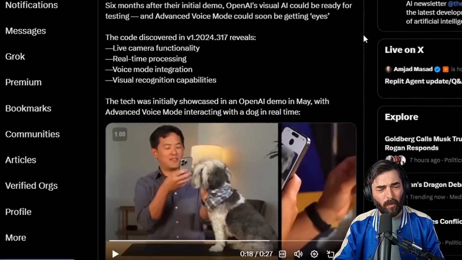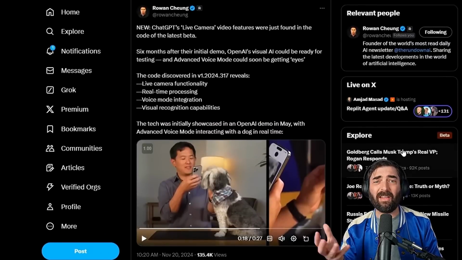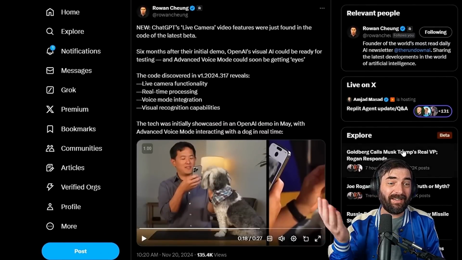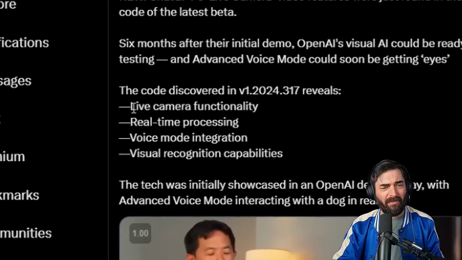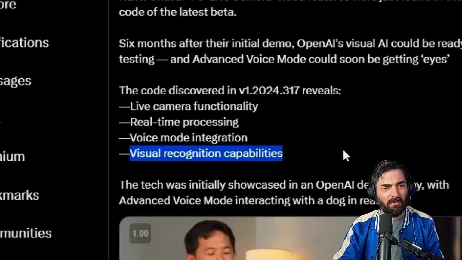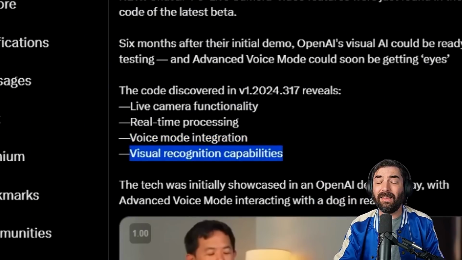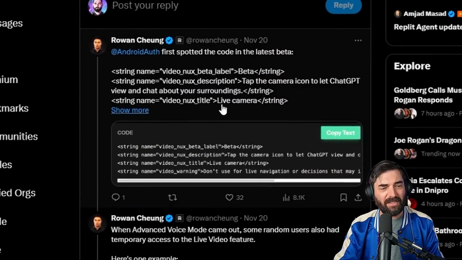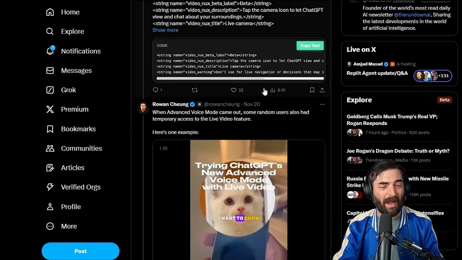I found this out from Rowan Cheung here, who spotted it from Android Authority, but it looks like the code for those features was actually discovered in the latest beta version of ChatGPT. They discovered in the code live camera functionality, real-time processing, voice mode integration, and visual recognition capabilities. I'll make sure this tweet thread is linked up in the description below, but you can actually see screenshots of the code here that make it look like it's going to be coming pretty soon.